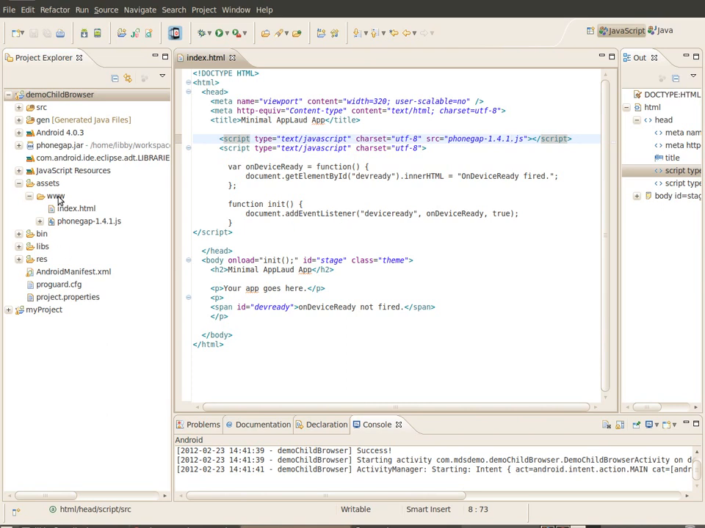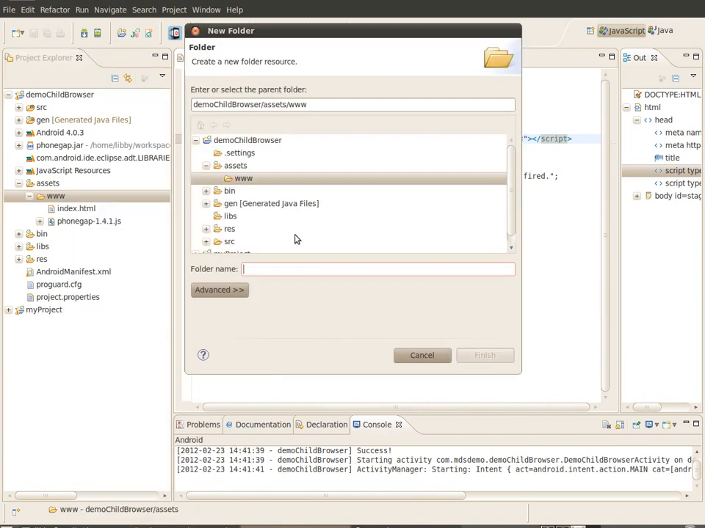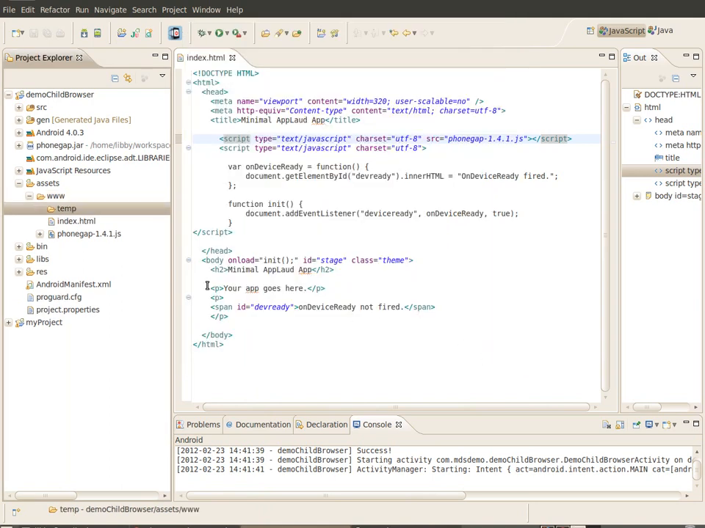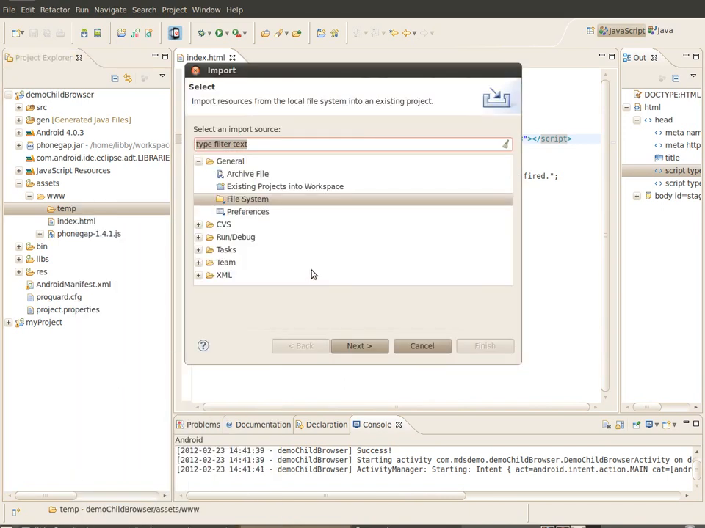To make life easier, I like to create a temp folder right here by using the right-click New Folder in Eclipse, and I'll use this directory to hold all of my plugin files. Then I right-click on the new temp directory and select Import to get the plugin files from my local file system into my project.